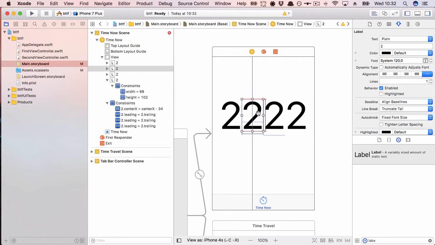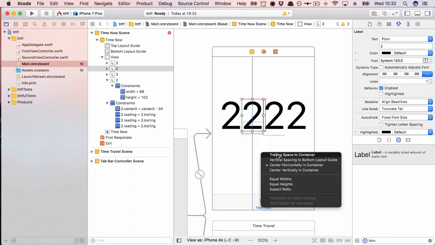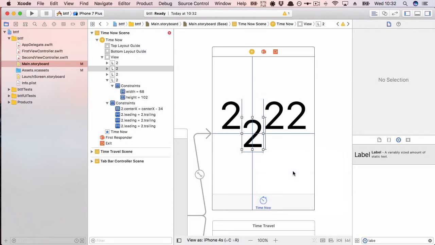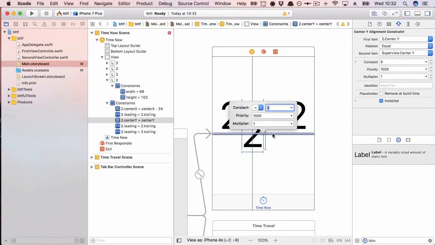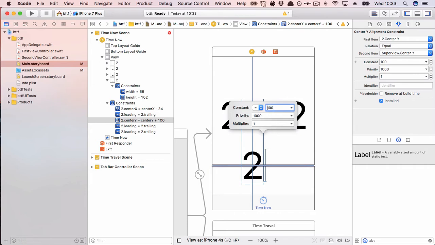So what I'm going to do is I'm going to select this second 2, because that's our main constraint 2, if you like. Control click and drag to the view. And I'm going to set this as center vertically in the container. But then I'm just going to offset that upwards a bit. So perhaps by 100, or even -100. Let's drop that a bit, -80.